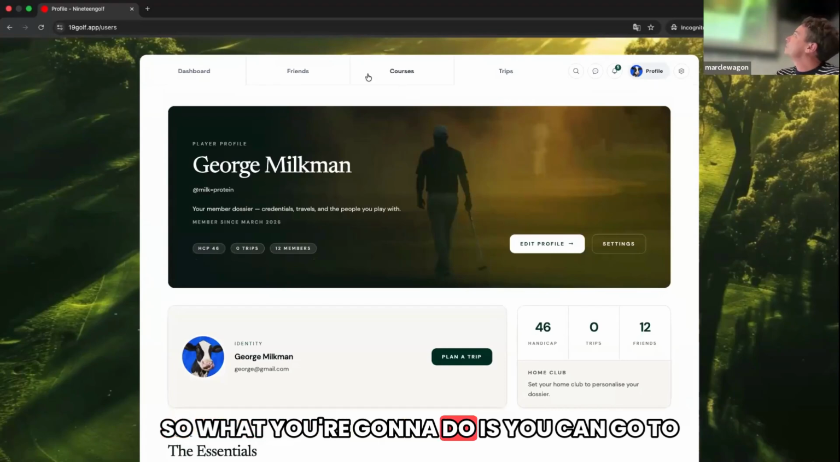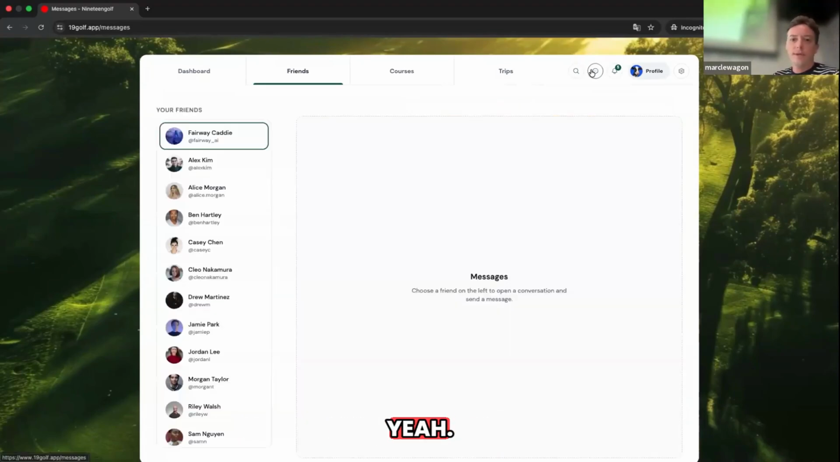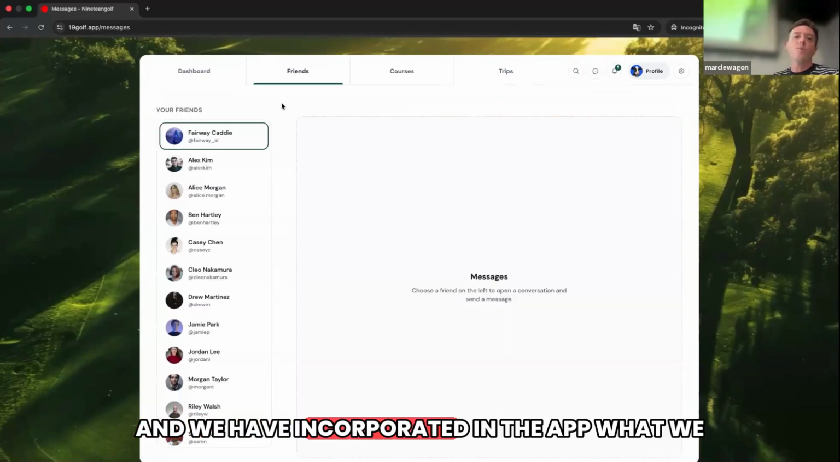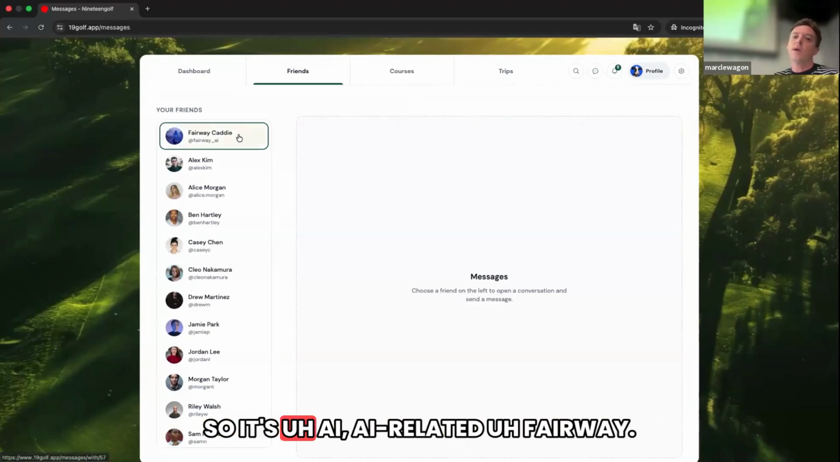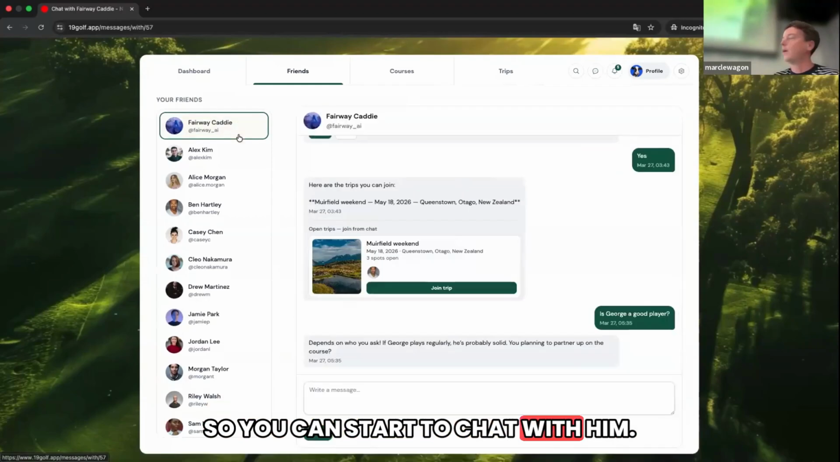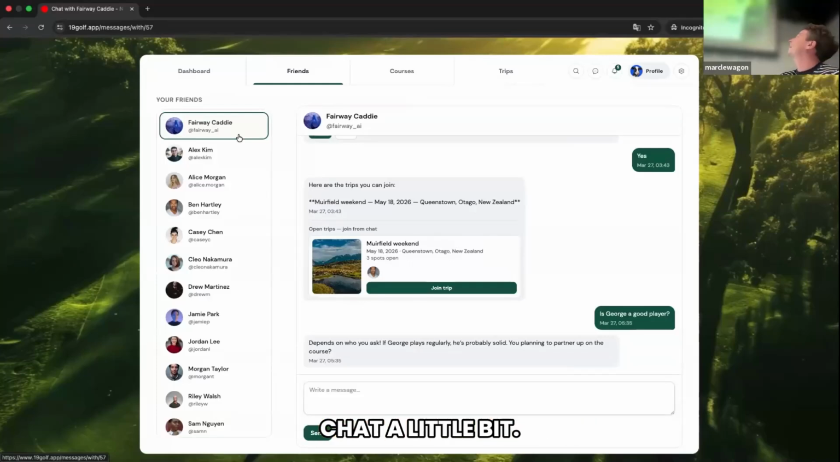So what you're going to do is you can go to your friend, if you have some, or you can go to messages. This is this one. And we have incorporated in the app what we call a fairway caddy. So it's an AI related fairway. So you can start to chat with him. You can notice that George already started to chat a little bit.